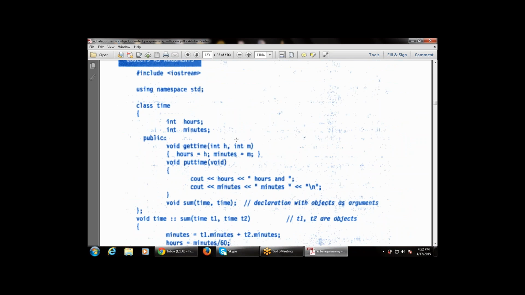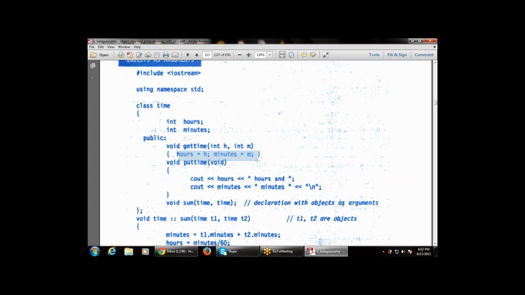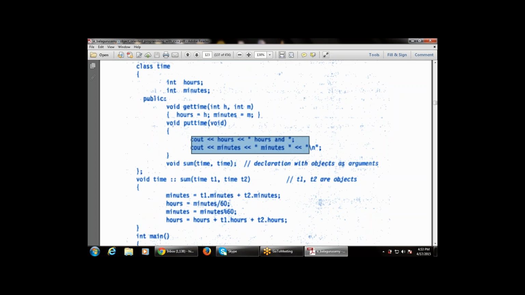This is an example of how it is used. There is a class Time, then there are two private data members, and one public part. Then there is gettime, getting the time, that is hours equals h, minutes equals m. Then there is putime, which is used for displaying on the screen the hours and the minutes. And there is a declaration with the object.